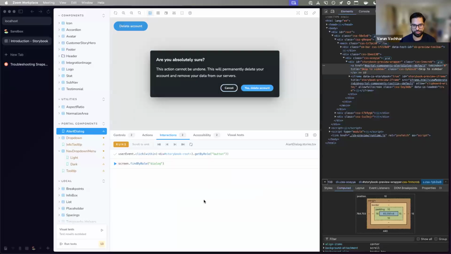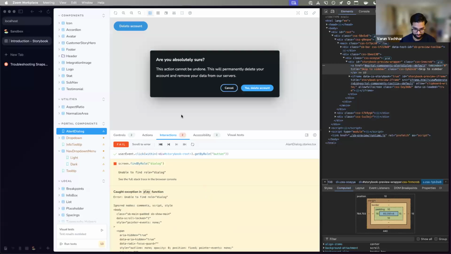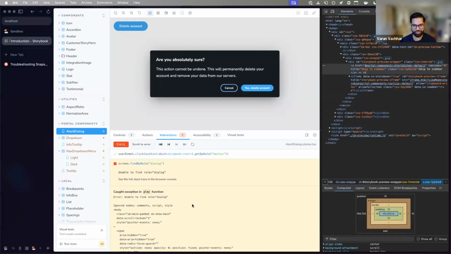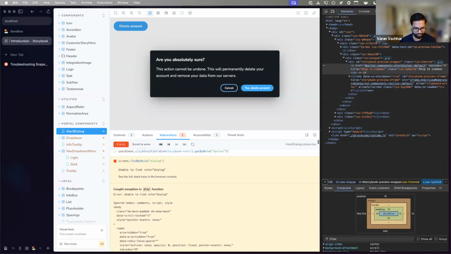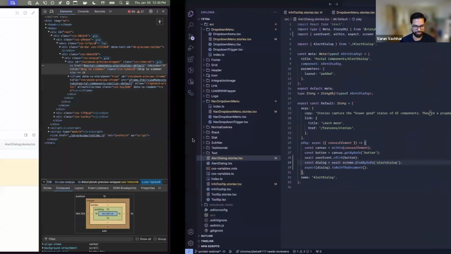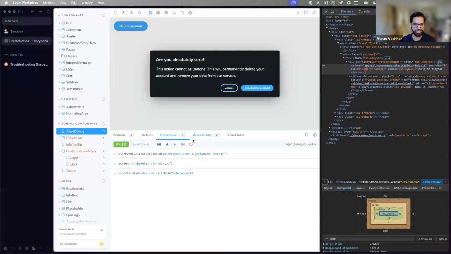And now if I run it, our interactions are working as expected, or it was for a brief moment, and then it failed. Oh, right. Yeah, sorry. That's a great catch. Looking for the wrong role. Thank you, Diego. All right, there you go. So we're able to find that element, and it is in the document. So now our interactions are working as expected.